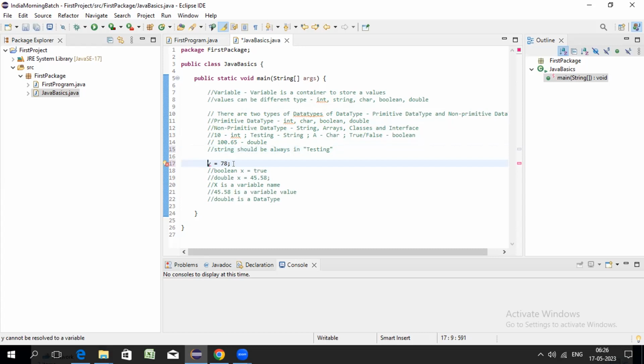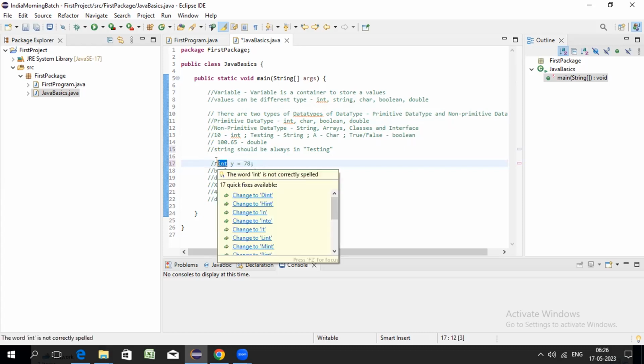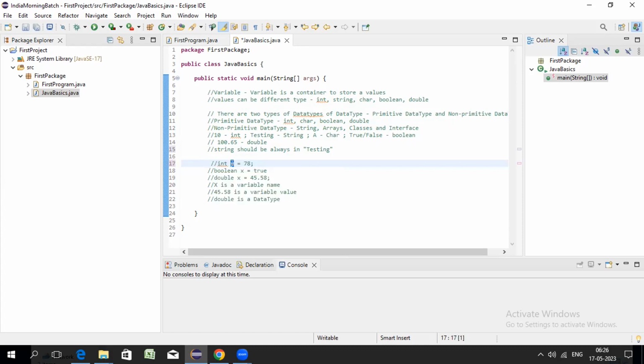And always a variable should be followed with a data type. What data type can I use here? Int. Exactly. Clear? So here int is the data type, y is the variable name, and 78 is the value of that variable. Whenever you are telling, you have to tell int as the data type. Y is a variable name, 78 is a variable value. Clear? Yes.